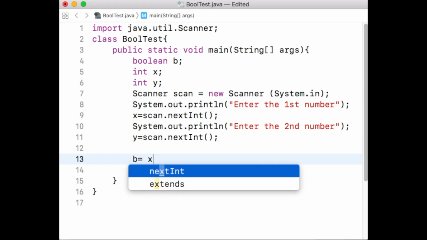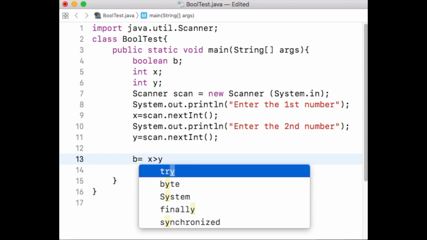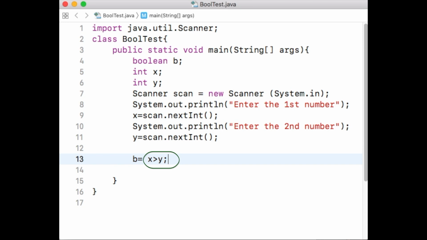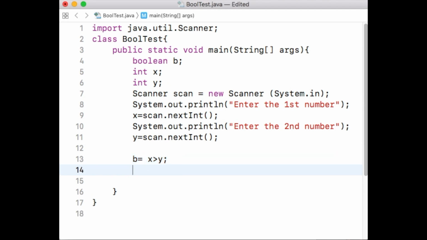If I type x is greater than y, the value is either true or false. If the content in x is greater than the content in y, then the value will be true. Otherwise, the value will be false. I assign the value in the right side of the assignment operator to the variable I have in the left side. The variable I have in the left side is b, which is a Boolean variable.